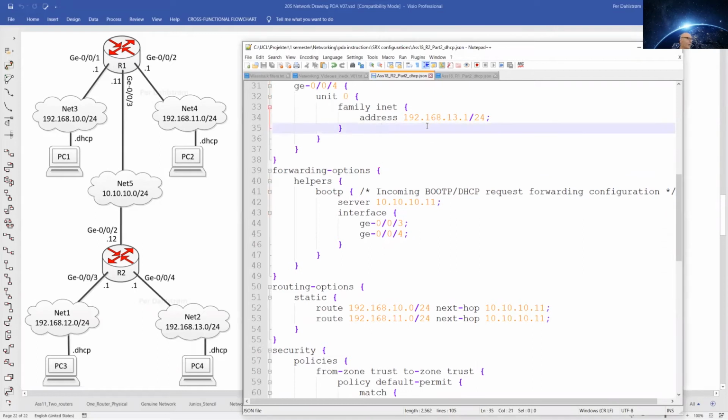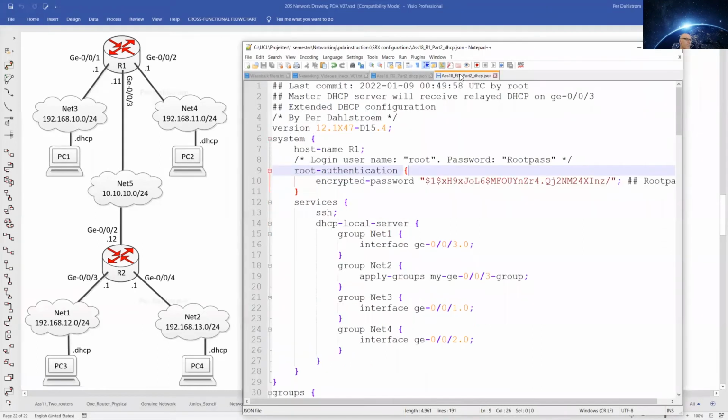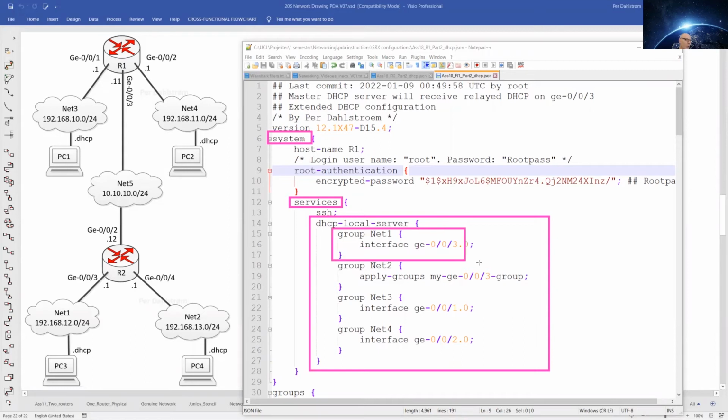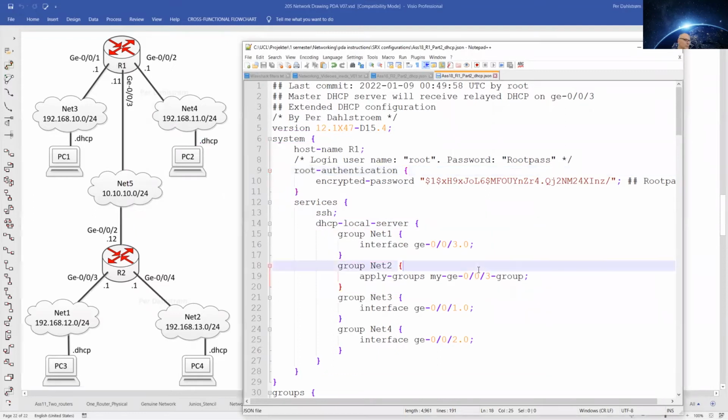Let us look at the configuration for router 1. Here on router 1 in the System Services section, we see that we have our DHCP local server configuration part. Net 1 is defined on interface 03, and this is special because the interface 03 is the interface that router 2 will send requests over to. The network 2 is also on interface 03.